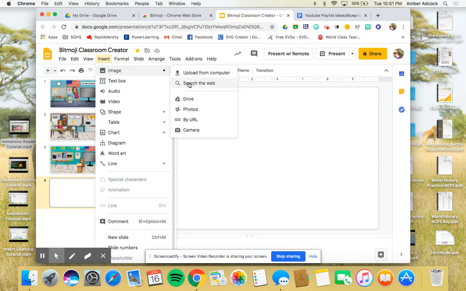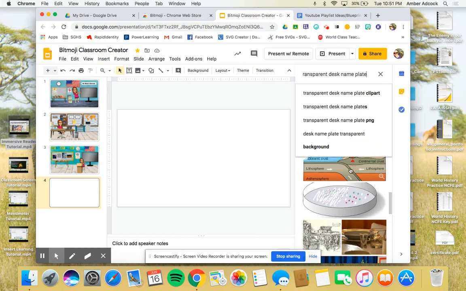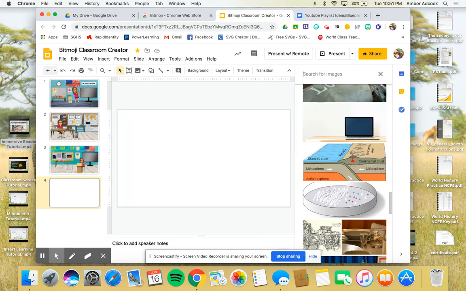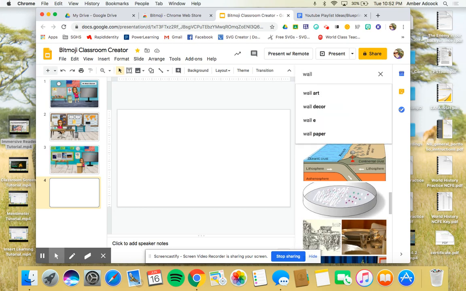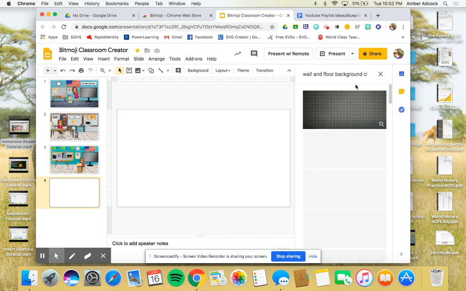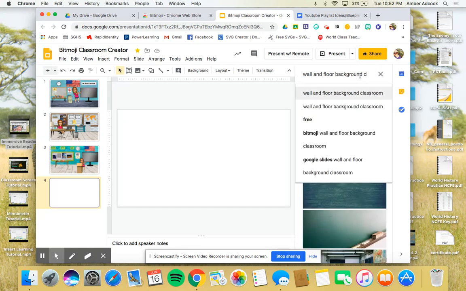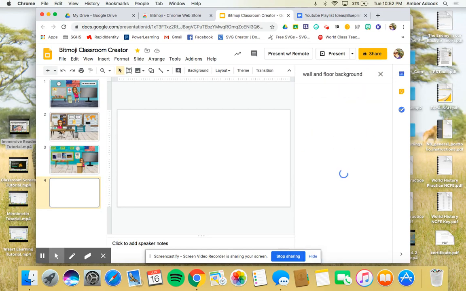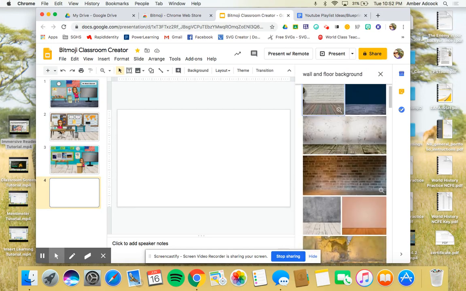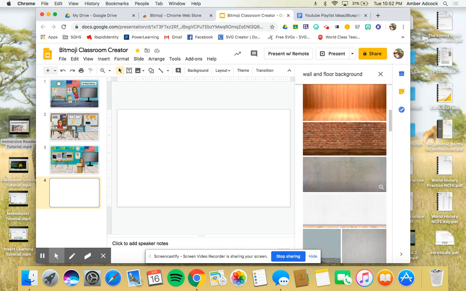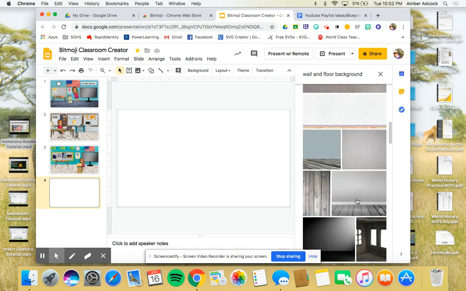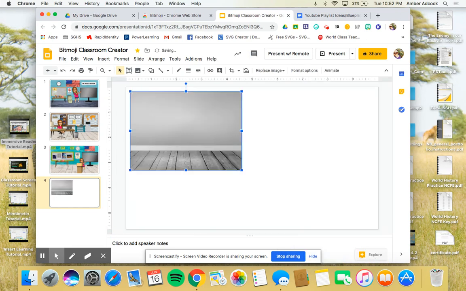So if you go to insert image, search the web, you're going to be using this a lot to create your classroom. So the first thing that you're going to want to do is find your wall and floor. So if you just look up wall and floor background, you'll see lots of different things come up. Let me just erase classroom here. And you can also create these if you don't see anything that you like on here. You can change it. But for now, let's just select this one. I think this one looks pretty good, and it's a nice blank canvas.